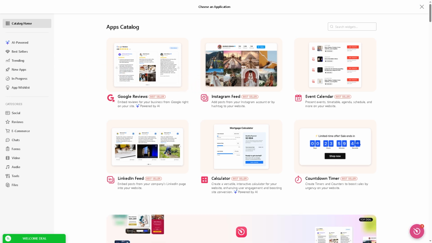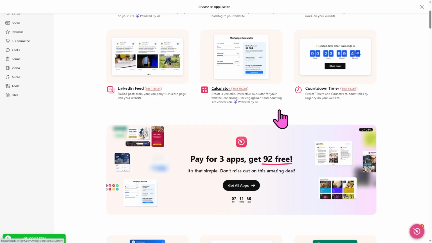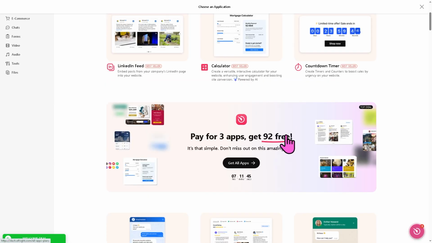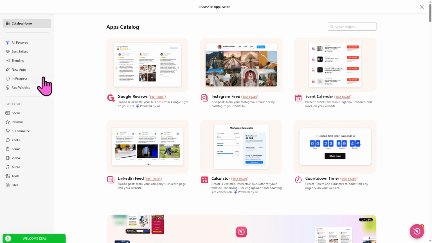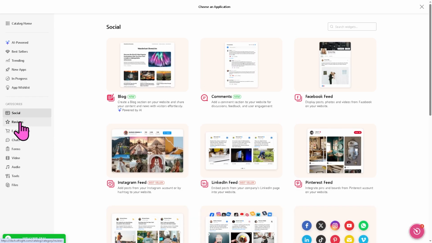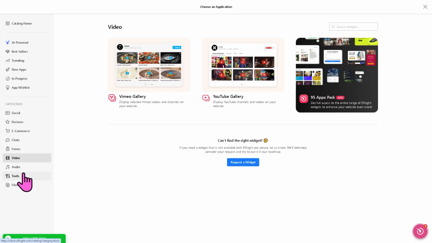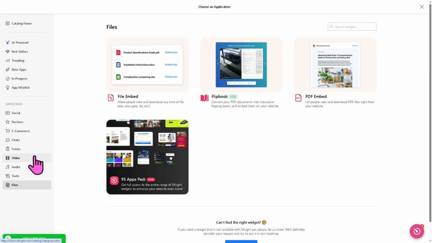Once you click on Create Your First Widget, you'll be taken to the Elfsight Apps catalog. This is basically the main marketplace where you can browse and choose different widgets that you want to add to your website. On the left side panel, you'll notice the navigation menus. Here, Elfsight categorizes and organizes widgets into social reviews, e-commerce, chats, forms, videos, tools, and more. This makes it much easier to quickly find the type of widget you need depending on your website goals.